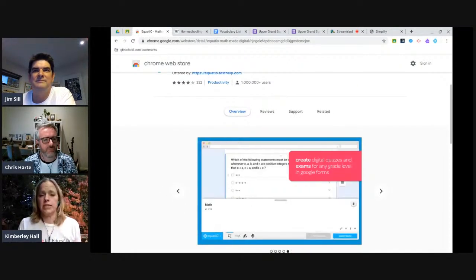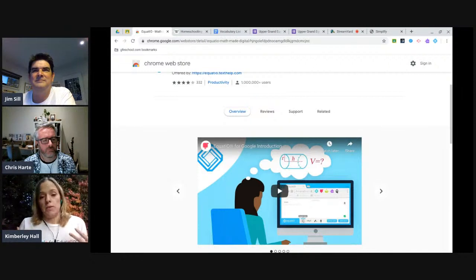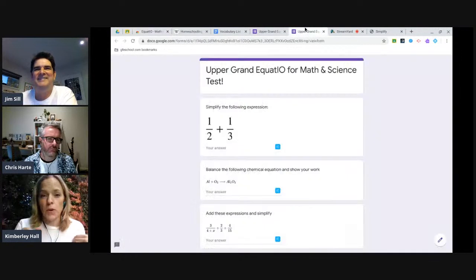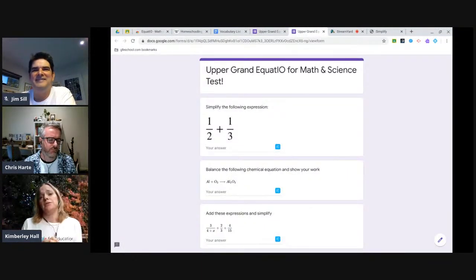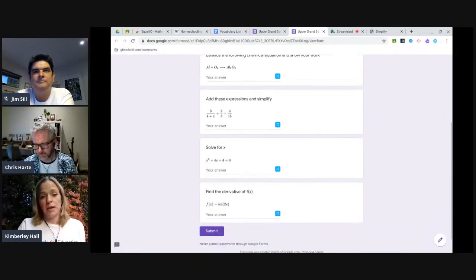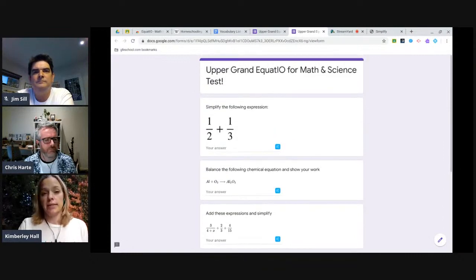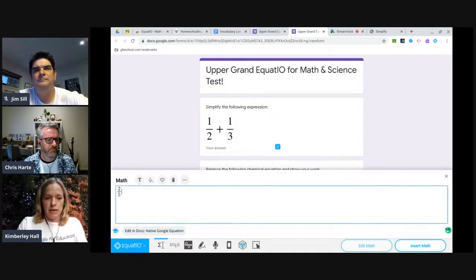So Equatio integrates into Docs, and we can actually type in natively our mathematical equations and insert them into Docs. We can pull maths off websites, but I want to show you a form just to show how you can also use Equatio embedded in forms. So if I have the Equatio app installed, it will sync into my forms as well. And if I have maths equations inside my forms, which might be traditionally quite difficult to answer in an online environment, I can click on the little insert maths, and here's my attempt at this.